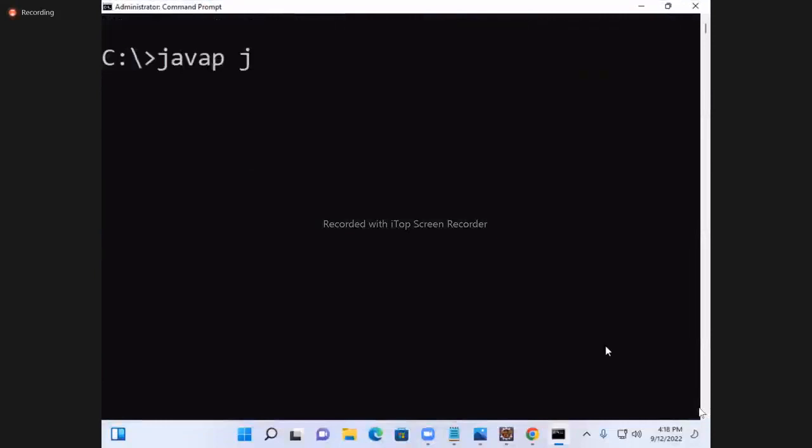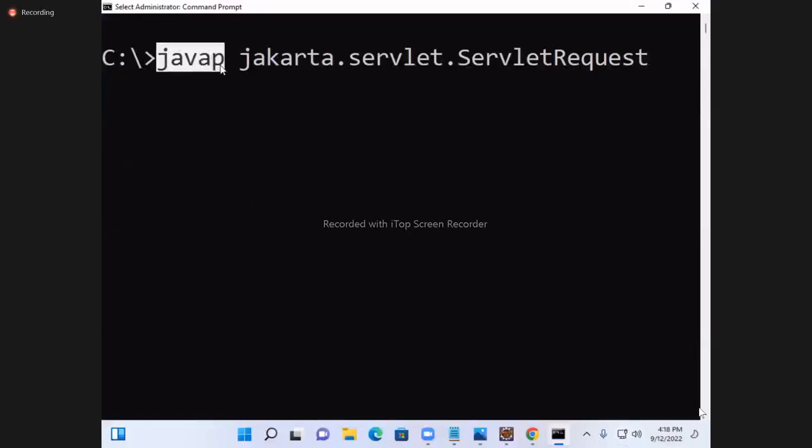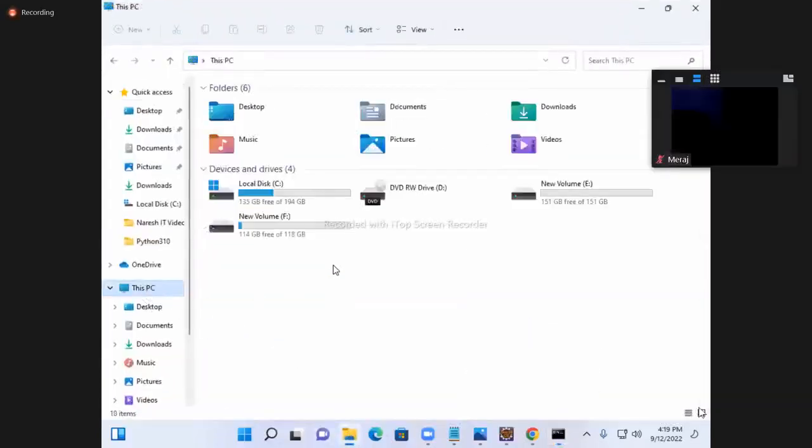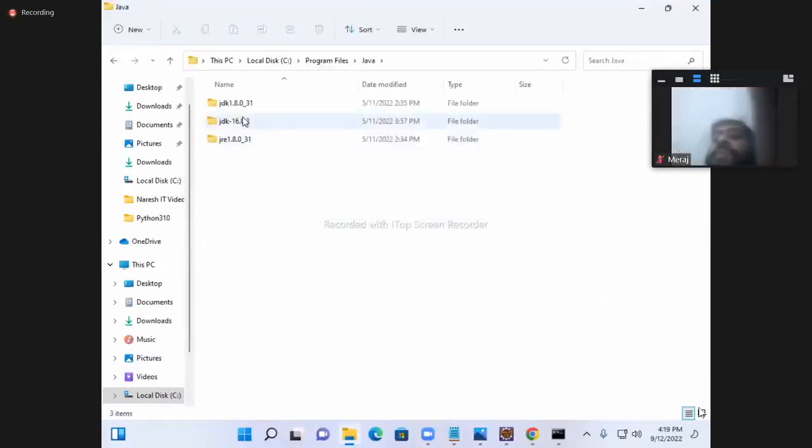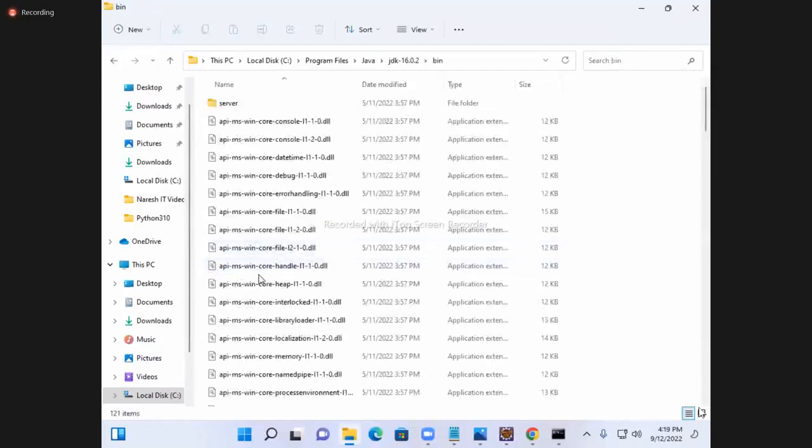javap jakarta.servlet.ServletRequest. See, while writing this, if you are getting a javap error, then you need to set the JDK bin path. Suppose you are getting the error "javap is not recognized." If you are getting an error like that, you have to open This PC, C drive, Program Files, Java, JDK, bin. In this bin, javap will be there.